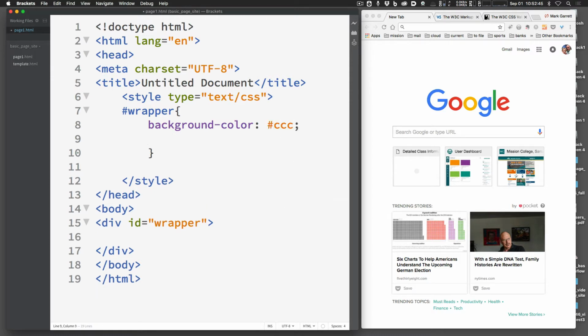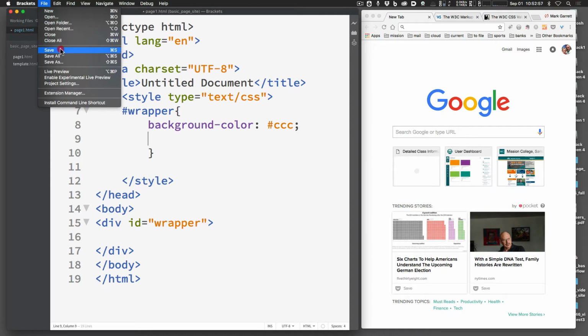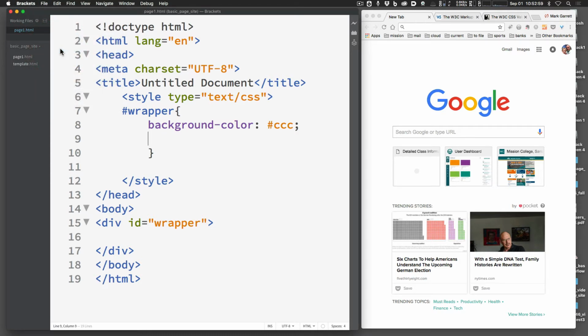And I'm going to, well, actually, let's stop there for a second. So let's look at what we've done so far. How do I look at that, right? So I can either just save this file and open it. So I'll go ahead and do that. I'm going to go to File, Save, and it's saved, right?